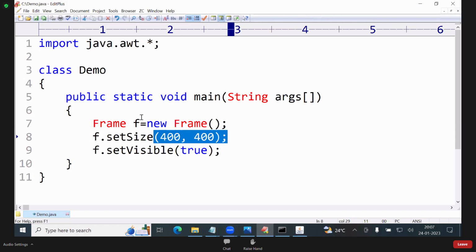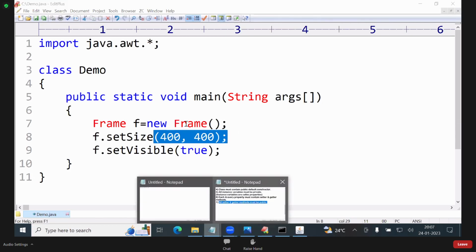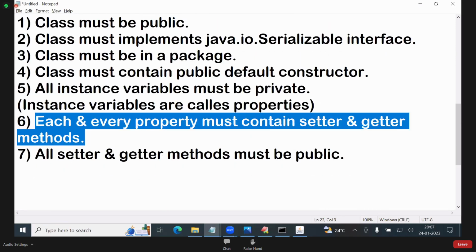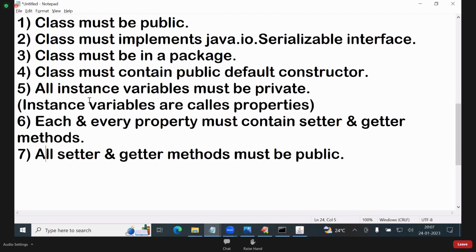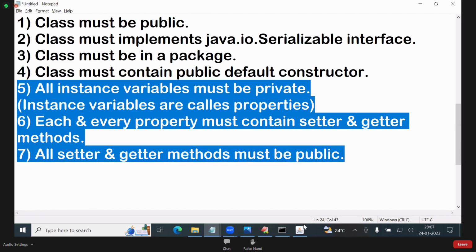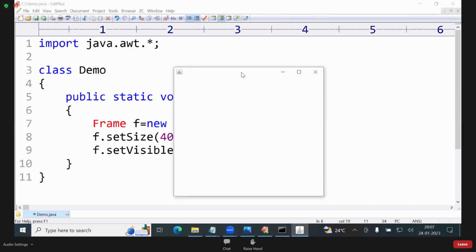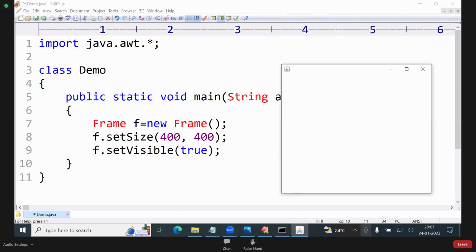Why are they private? You observe. In this example, the rules are also given here. All instance variables must be private, each and every property must contain setter and getter methods, and all setter and getter methods must be public. With these rules only reusability comes. How? I'll explain. See, this is one Frame class. I gave 400 pixels width, 400 pixels height. Suppose you create a Frame object, you will write 500, 500.